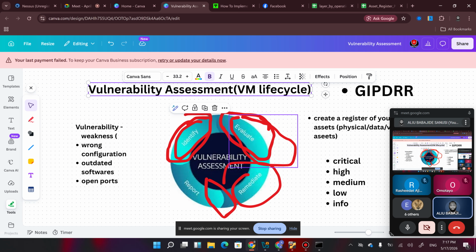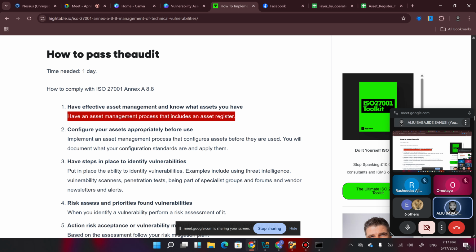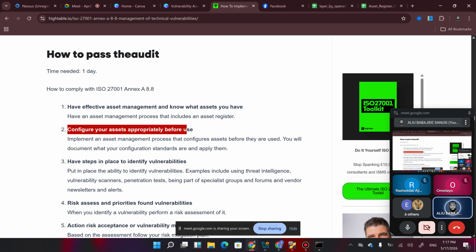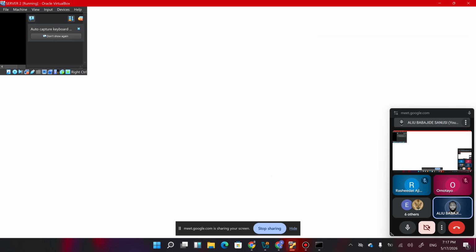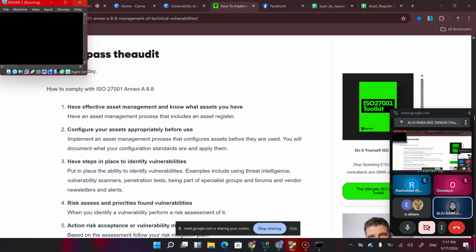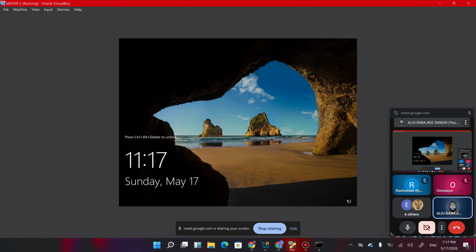Then the second phase says that we should evaluate based on it, but according to ISO, you need to configure your asset properly before use. Of course, the server for our case study is already configured and it's working fine. Let me confirm. Okay, so let's see.